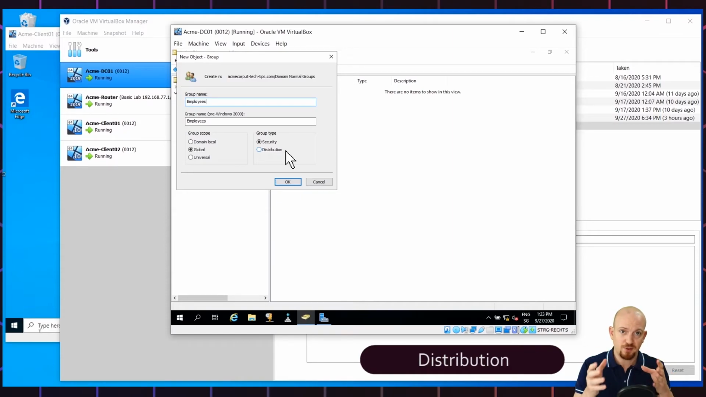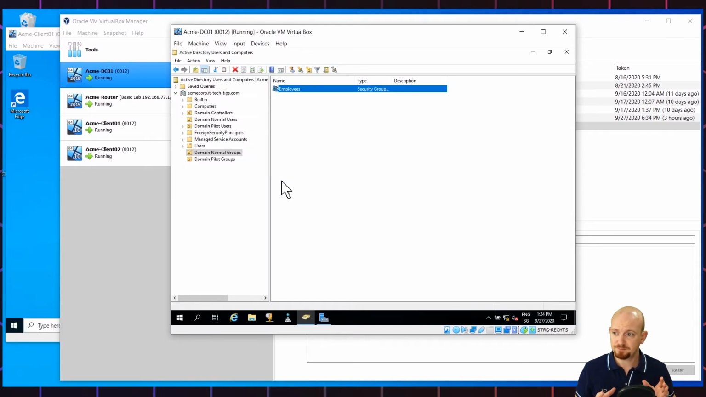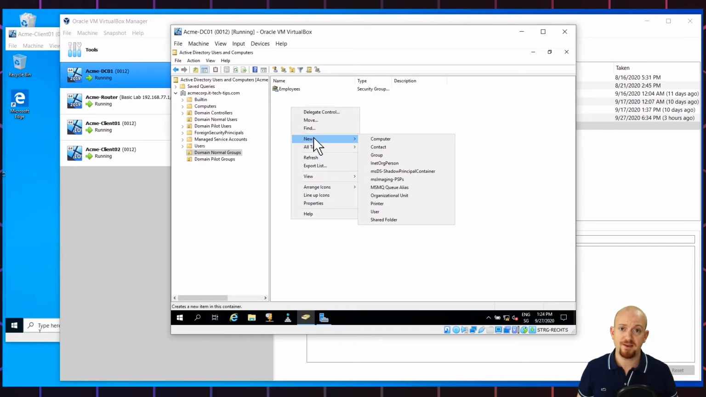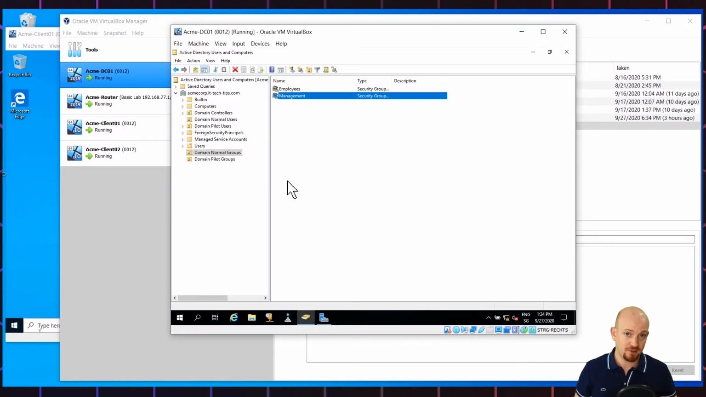In the background, if you create a mail distribution group in the Active Directory, it will create automatically a distribution group. So you could do that manually here if you'd like. What we want in our lab environment is a security group. Then click OK and create a new group again called Management. Also group scope global and group type security.